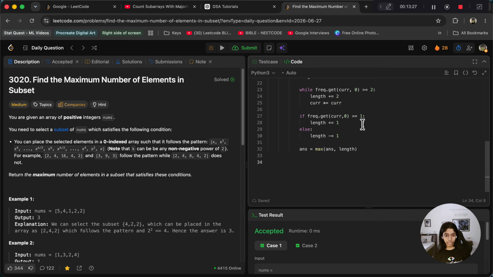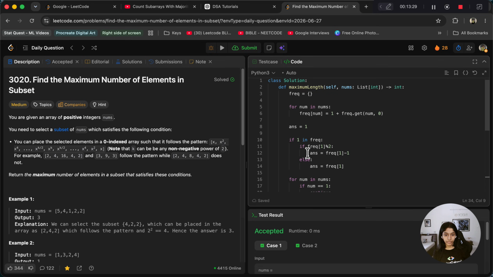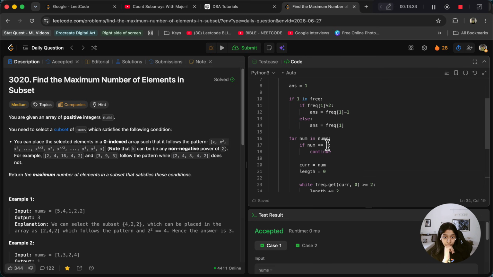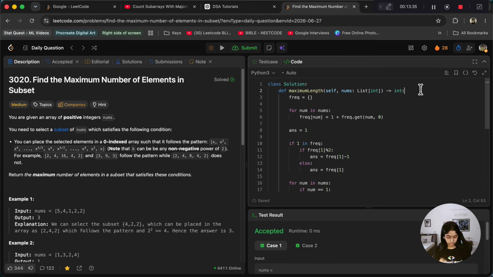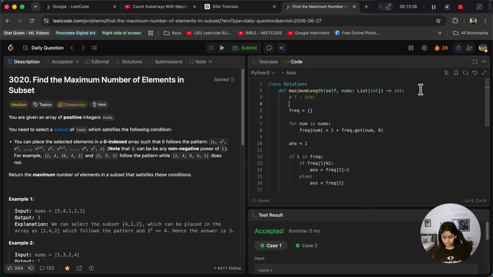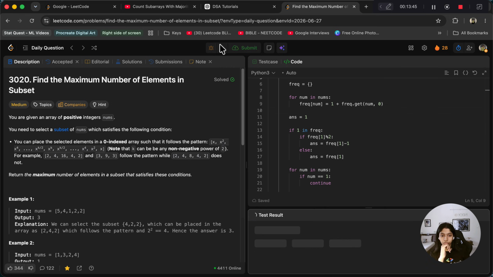And yes, at the end of this, I should be able to return answer. If I haven't made any typos, this should work. Let me just write the time complexity over here. It's O(n), and then we have space complexity, which is also O(n). Let's try running it.